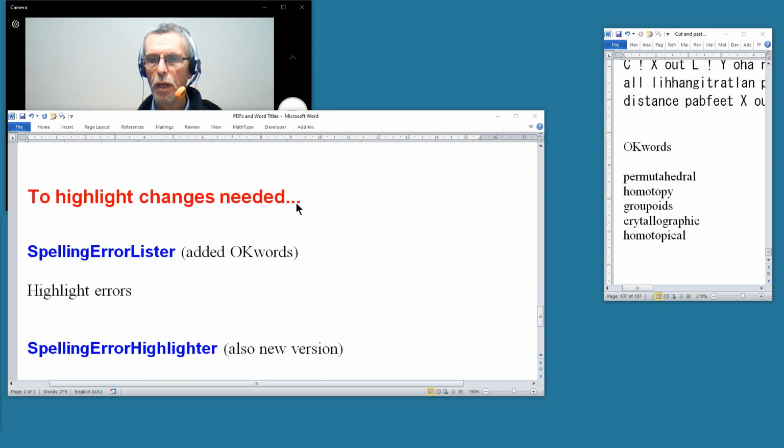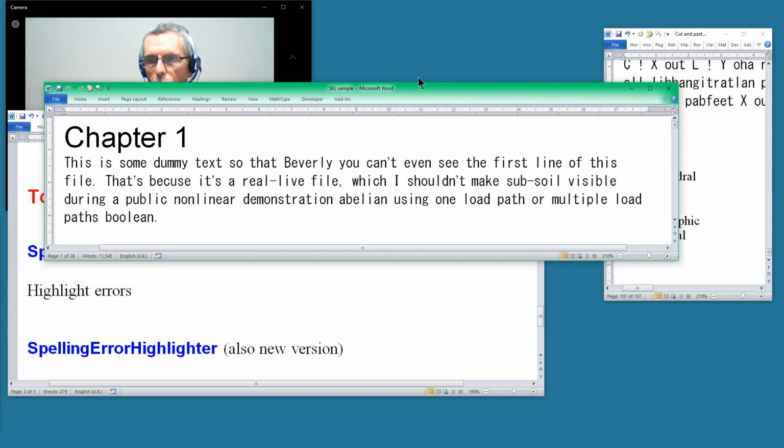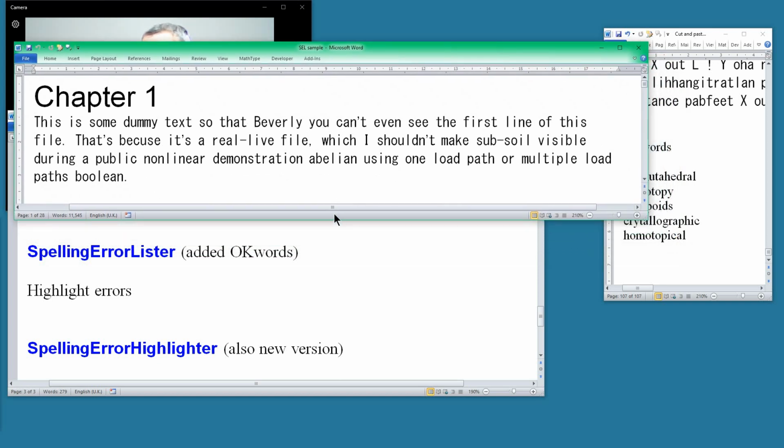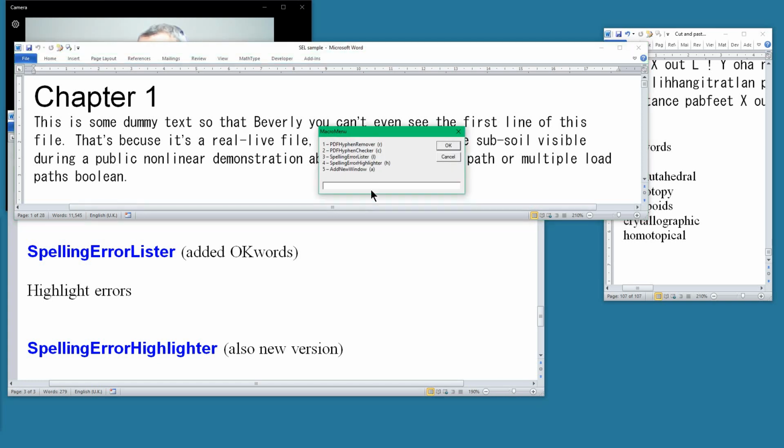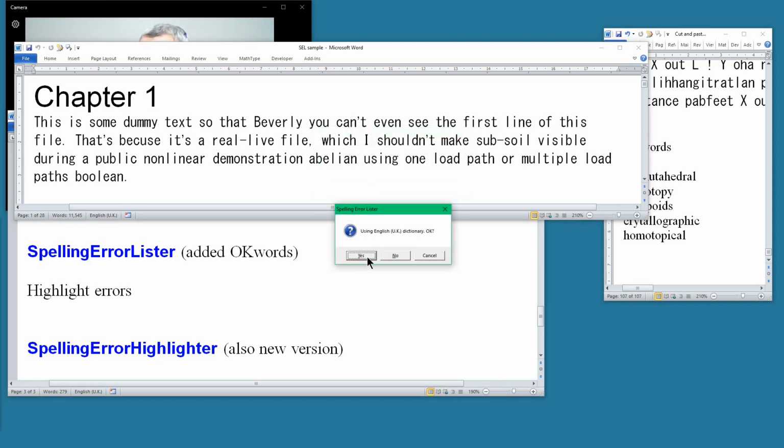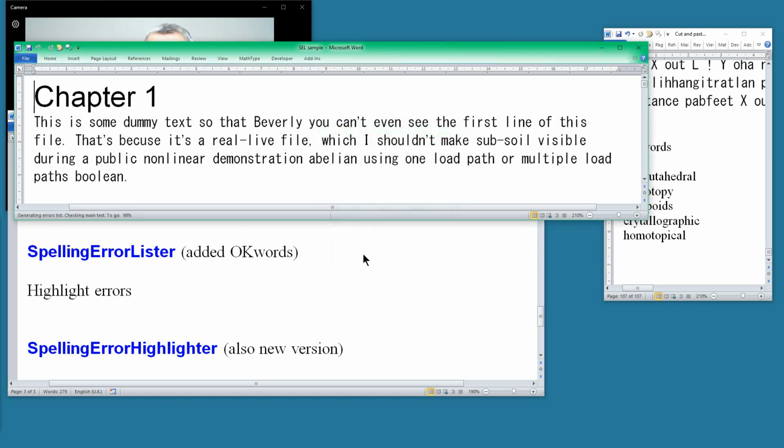Okay, so we want to highlight the spelling errors. I do actually have to go to a real file now. This is the real one, but what I've done is put a dummy sentence at the front there, and I'm not going to open it out so you can't see the rest of the file. We want to run a spelling error lister because we need a list of all the spelling errors. So spelling error lister is 3, so I run that. English UK, yes, so off it goes.